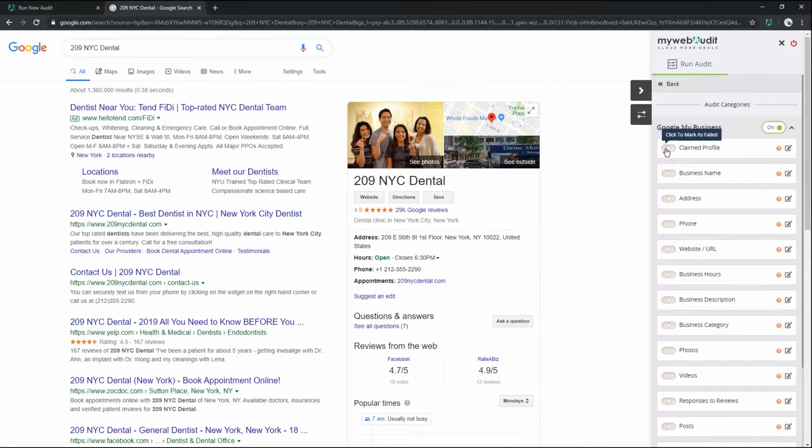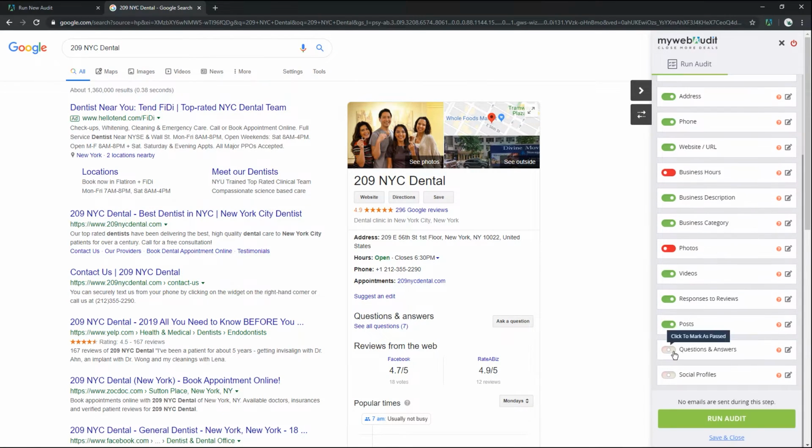Click the left side of the toggle button to mark the audit point as failed, and the right side of the toggle button to mark the audit point as passed. Now, it's important to note that all the points that you see on this page require manual review and verification by you. If you want to hide a specific point from the GMB report, just leave it in the neutral state. We will speed up the video here while I finish auditing this business profile.